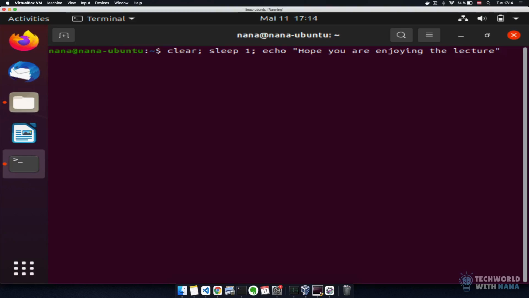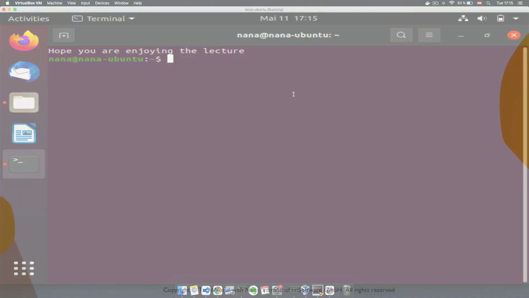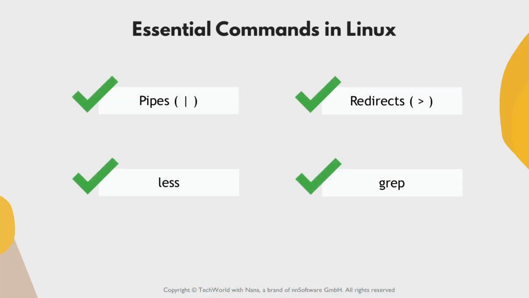And if I execute this, again, these don't share any output or input. These are just independently executed commands that will be executed one after another in this order. You see, clear was executed, then 1 second passed, and then we saw the echo execution. And this could also be a useful thing to know if you're writing maybe one line where you want multiple commands to be executed one by one. So in this lecture, we learned about very important concepts in Linux, which are piping and redirecting, and a couple of very useful Linux commands.